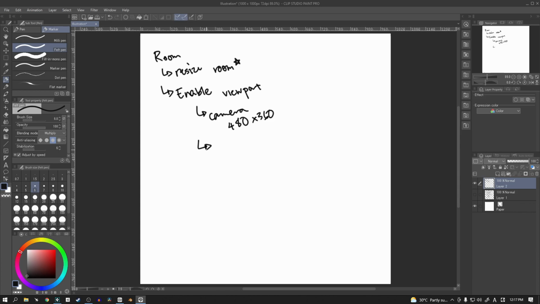The actual viewport, so what we'll actually see on screen, will be 1280 by 720. Right, that's what our viewport will look like. All right, so that's the room itself.